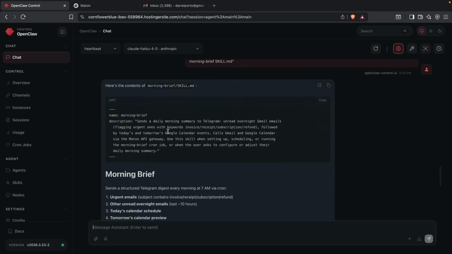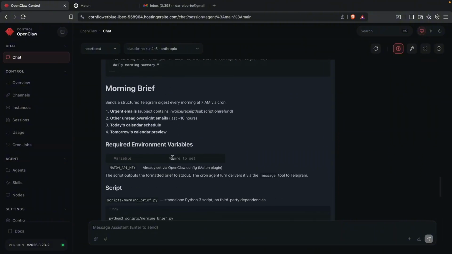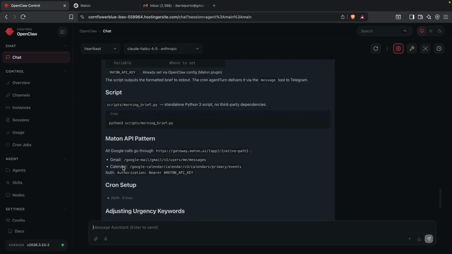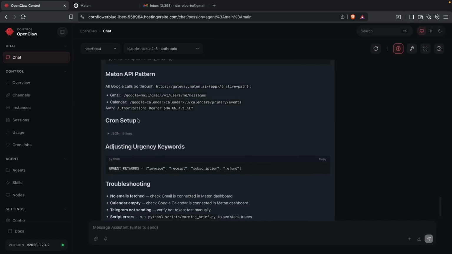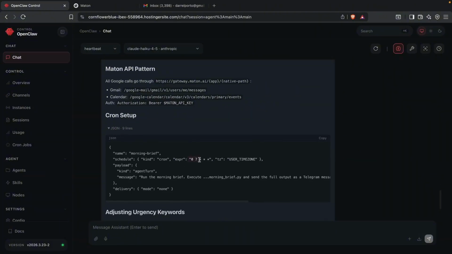And here we go. So now we have the description, we have the morning brief, required environmental variables. You'll see that the Matin API has been connected. We have the script running, and overall, this looks very correct. And here we have the cron setup. I'll click on the JSON lines, and we just want to make sure that 07 is there.